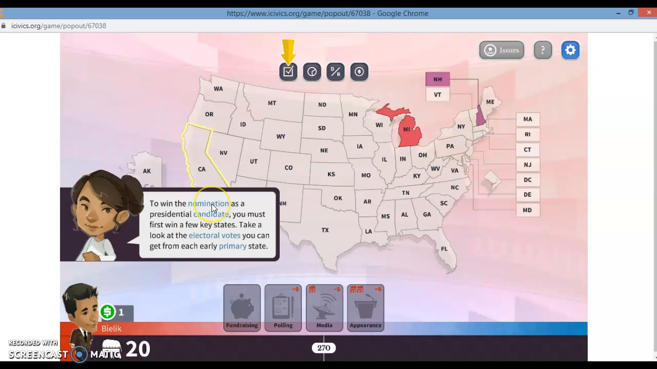And we don't have information for many of these states. We see that Michigan is red, so Michigan is Republican, red for Republican, and New Hampshire is purple, which means it could go Democrat or Republican.